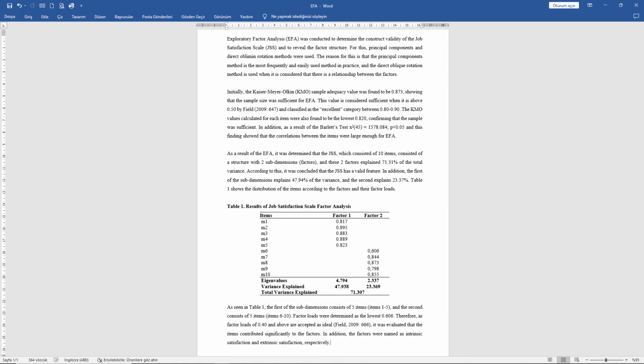As seen in Table 1, the first of the sub-dimensions consists of 5 items, items 1 to 5, and the second consists of 5 items, items 6 to 10. Factor loads were determined as at least 0.606. Therefore, as factor loads of 0.40 and above are accepted as ideal (Field, 2009, p. 666), it was evaluated that the items contributed significantly to the factors. In addition, the factors were named as intrinsic satisfaction and extrinsic satisfaction, respectively.